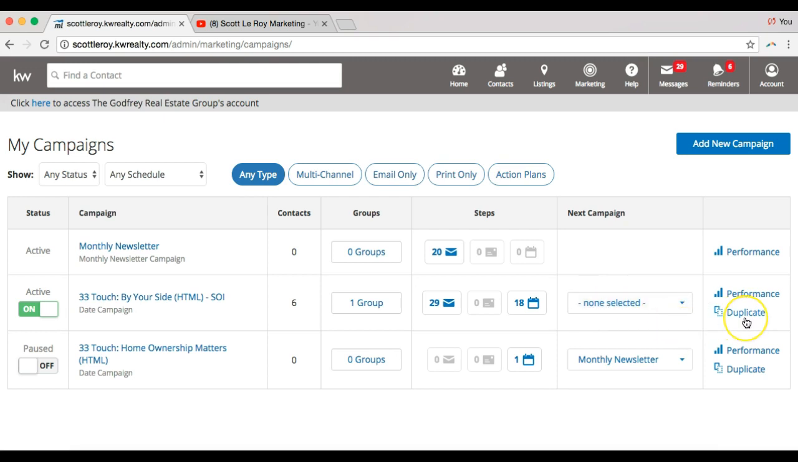And then, oh, this is awesome. This is new. You can choose to duplicate the campaign. Say you want to make a copy of this. Maybe you made a whole campaign with very specific steps, but you want to put different groups on it. You can actually hit this duplicate button and make a copy.